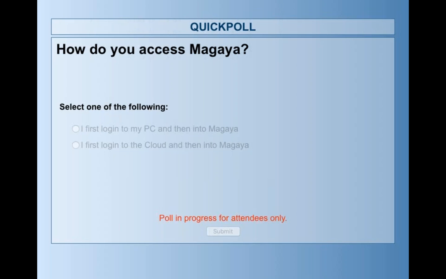I first log into my PC and then into Magaya. So this is probably to all these customers that aren't using Magaya Cloud or any other virtual machine based installation that have local installations of Magaya in their office. And the other option is I first log into the cloud, whether this be Magaya Cloud or any other cloud installation, and then into Magaya. So we all know those 2 steps and how they sometimes can be a little bit annoying.